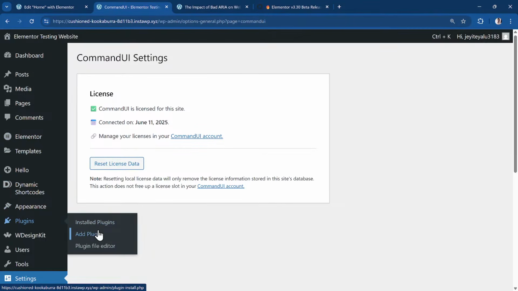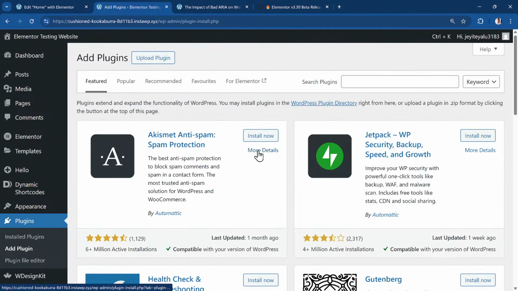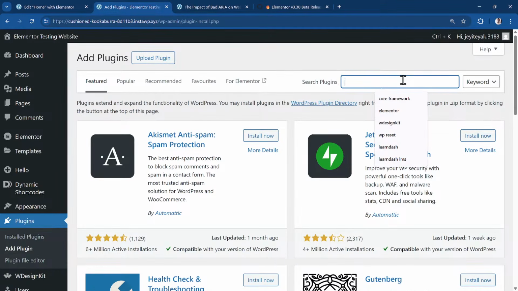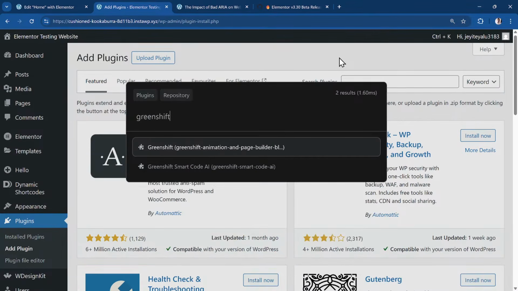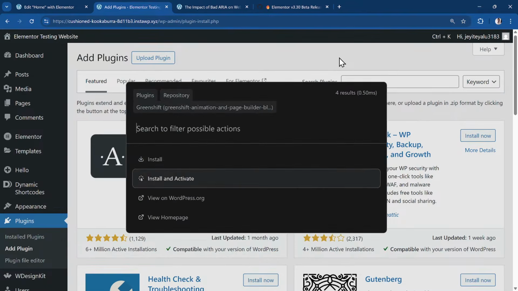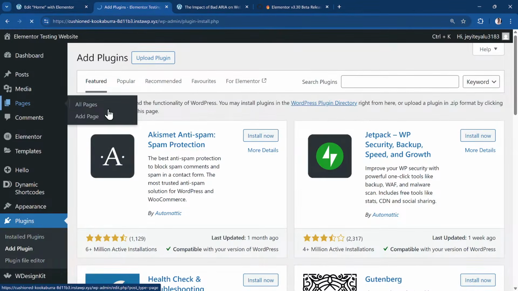Okay, so I'll go to Add Plugin. So I have to go the long route, and I'll search for Green. Oh yeah, that's why. My keyboard was turned off for some weird reason. Okay, now I can install it. GreenShift. I was wondering how everything just stopped working. I didn't realize that I turned off my keyboard accidentally. Okay, now I've installed GreenShift. So let's go to Pages.